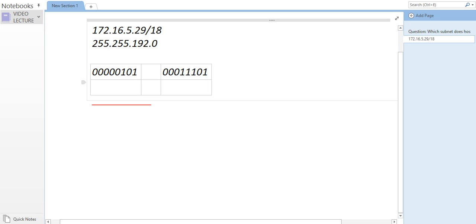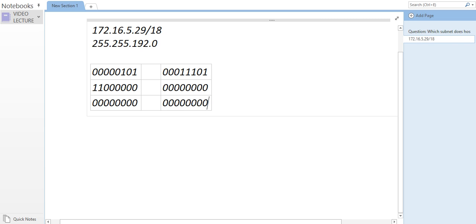So 192 in binary is 1 1 followed by all zeros, and 0 in binary is eight zeros. Now if I convert 29 into binary, and I convert 5 into binary, and I convert 192 into binary, and AND them, here everything would be 0, because everything is 0. Sometimes you have to be very careful, because otherwise it will give you some trouble.